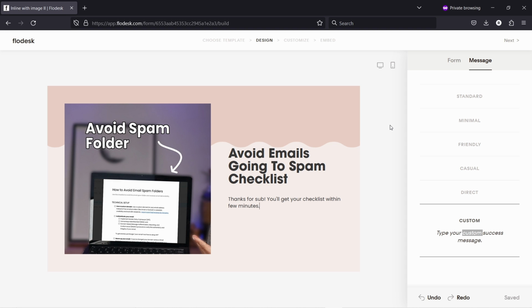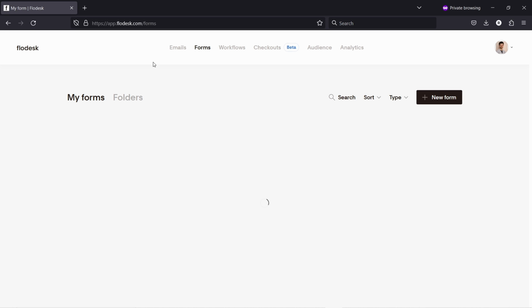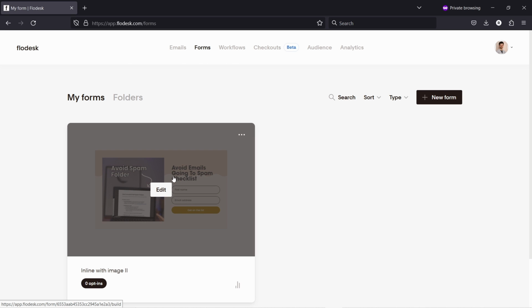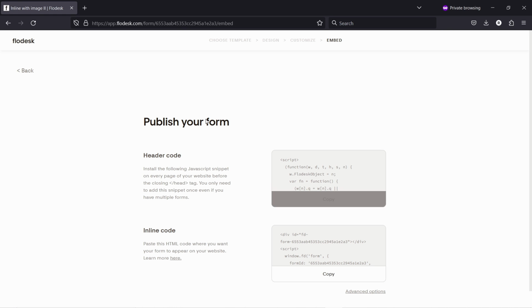So once you're done here, this is basically now saved. You can go back to Flodesk, and you notice in forms, you have now this form. And from here, you can also pick the code. This will open up the embed code again.